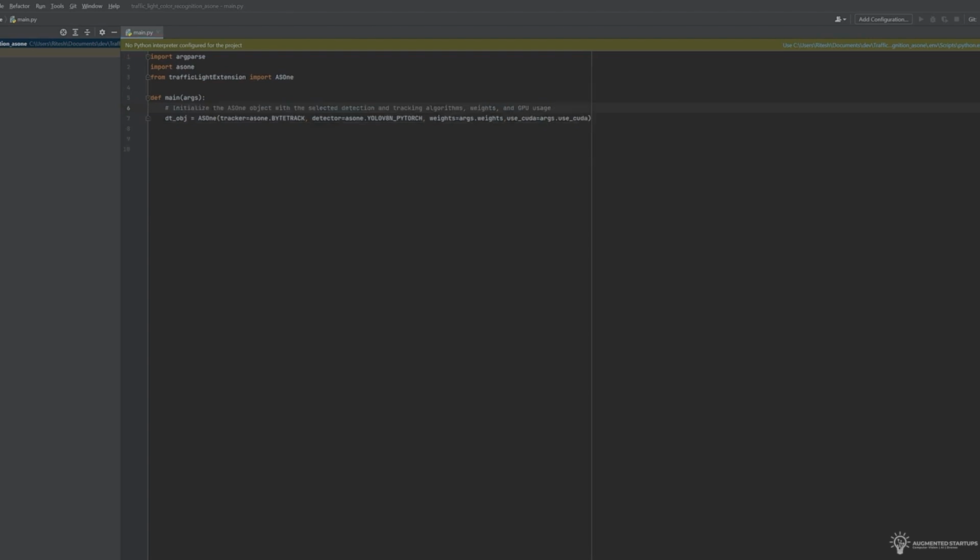Simple, right? Next up, we're going to detect and track traffic lights using the input video. The way we're going to do that, we're going to say track_fn equals dt_object, the one we called earlier, dot track video. We're going to input our arguments, which is args.video_path. So this is where we'll specify our input video, and then we're also going to say output_directory. This is where we're going to output our saved video, and that is going to be in the data results folder. Cool.